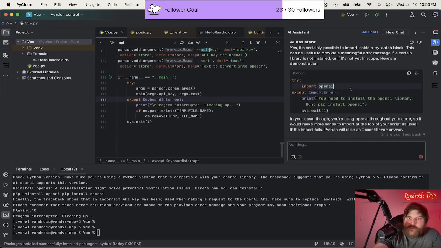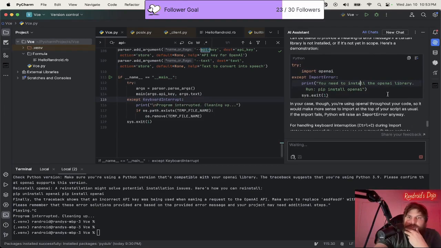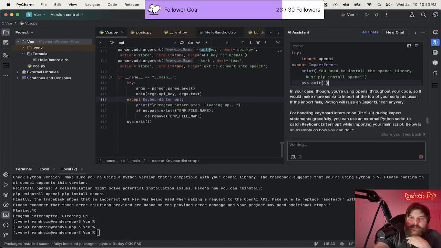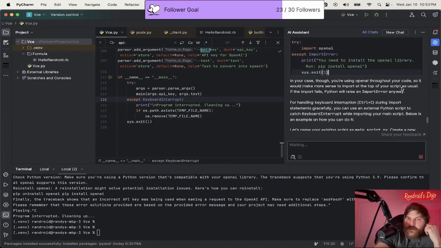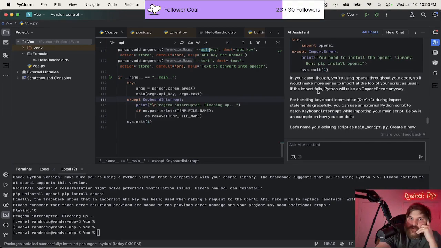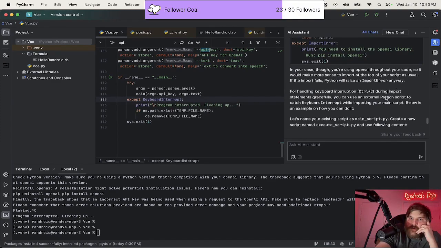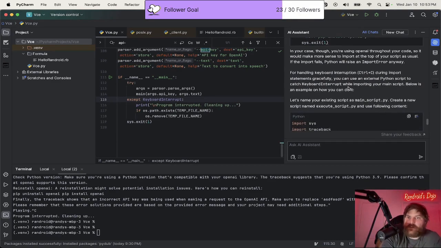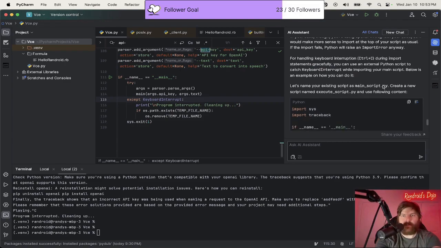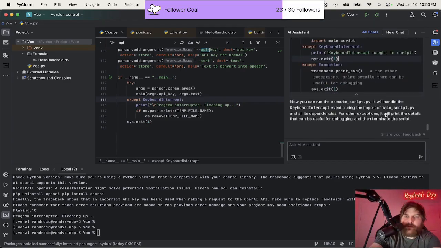It's certainly possible. Try import OpenAI, except import print. You need to install the OpenAI library. In your case, though, you're using OpenAI throughout your code, so it would make more sense to import at the top of the script as usual. If the import fails, Python will raise an import error anyway. For handling keyboard interruption during import statements gracefully, you can use an external Python script to catch keyboard interrupt while importing your main script below as an example. Great, this sounds good.